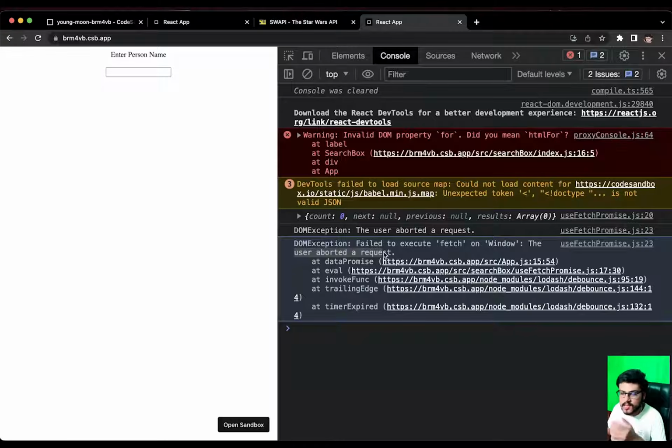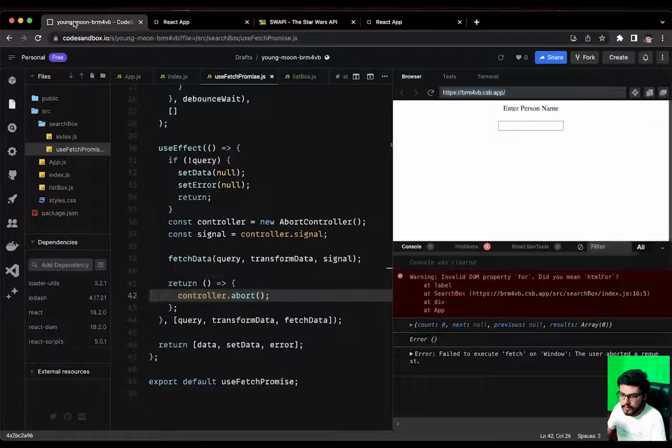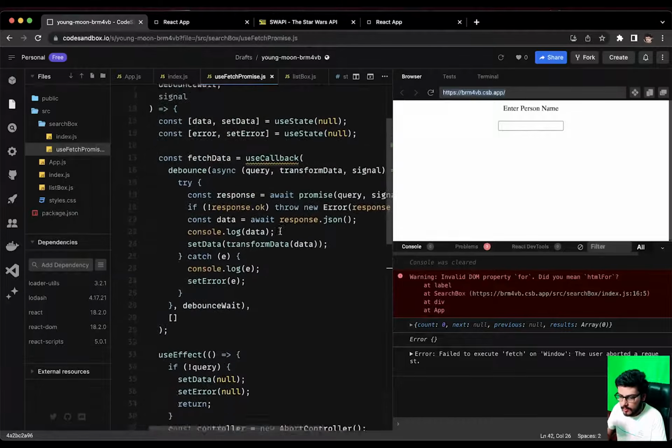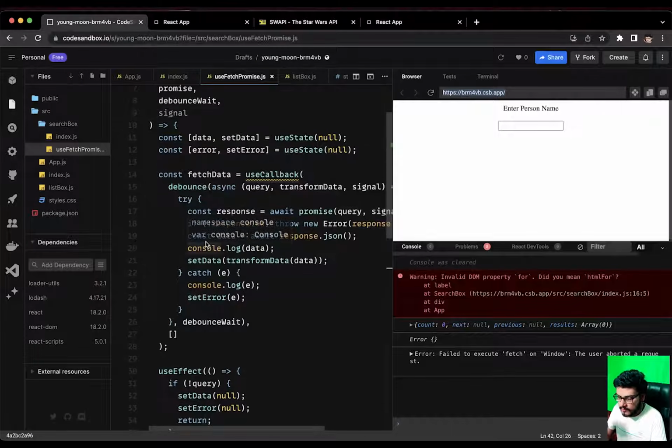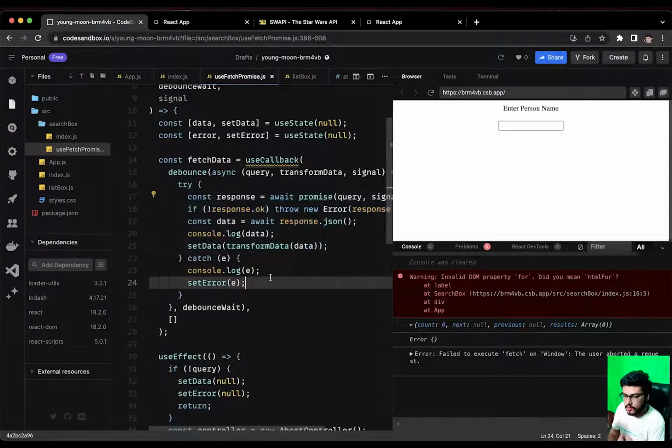Okay, because I abort, what happened right now? Let us try to see. Whenever we abort a request, whatever was present inside a try statement, an error was thrown for that previous request. Okay, and we console logged the error, and we set error as true as well.